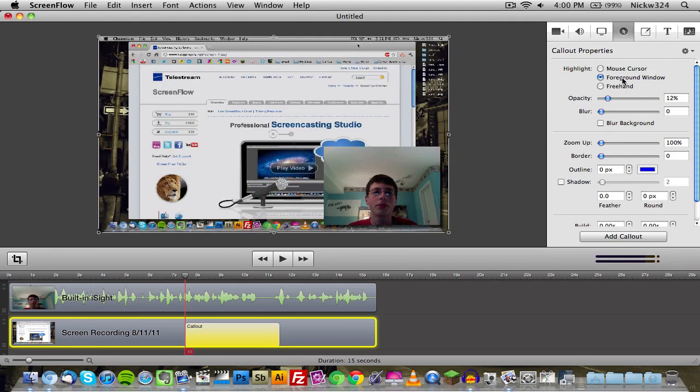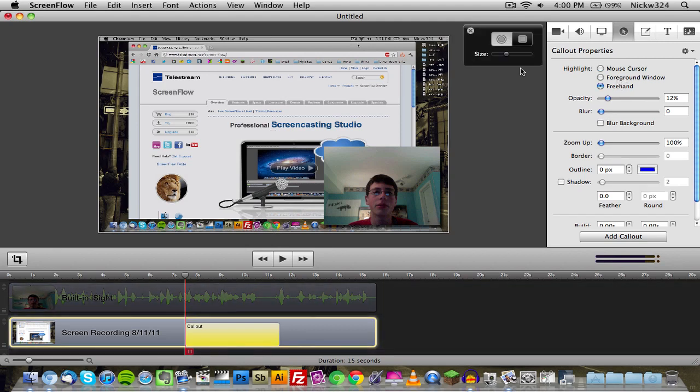But now, you can choose to blur the foreground window as you could before, but now there's a new option for freehand. As you can see, we can choose to use a circle, and we can just do that, and then we can add in a shadow to it, and that's our callout right there. It's kind of a weird callout.